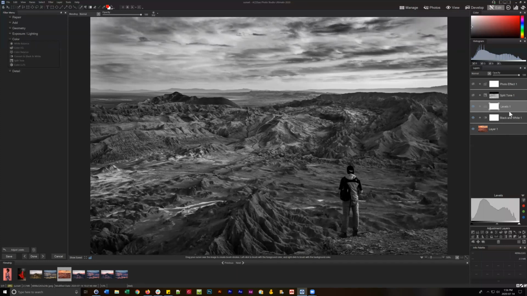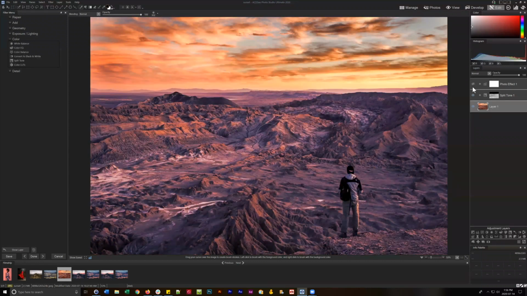Okay, let's move on to LUTs. I'm going to delete these 2 layers, and so I have these 2 adjustments applied to my image, okay? Photo effect and split toning. What are LUTs?